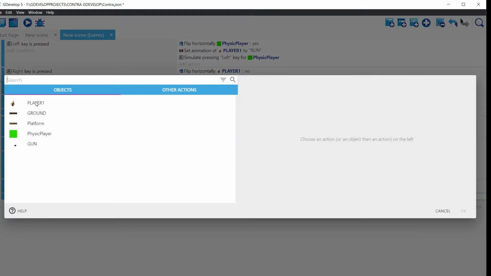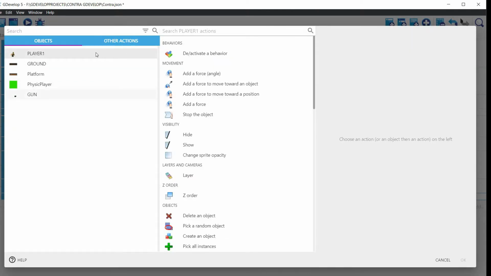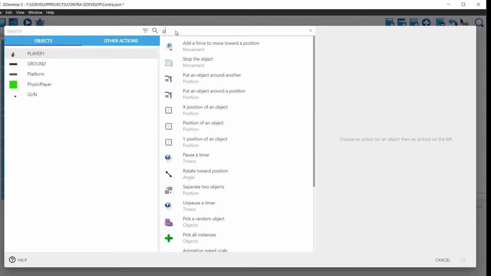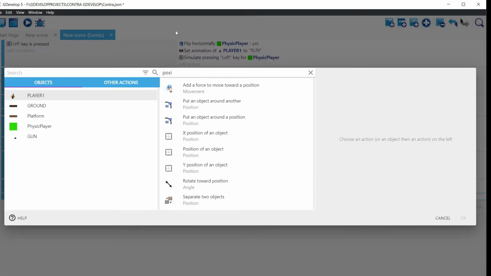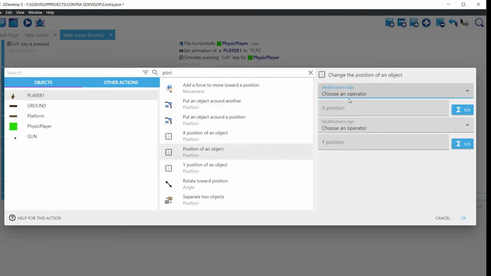We want to change its position on each frame and make it the same as the physic player green cube position. So, in the search box write position and in the short list displayed by GDevelop, choose the position of an object action. In the right pane options, click on the choose operator drop box and select the option set to, and then, in the X position and Y position, start to write the name of the object that you have set to be the new platformer character, in our case physic player.